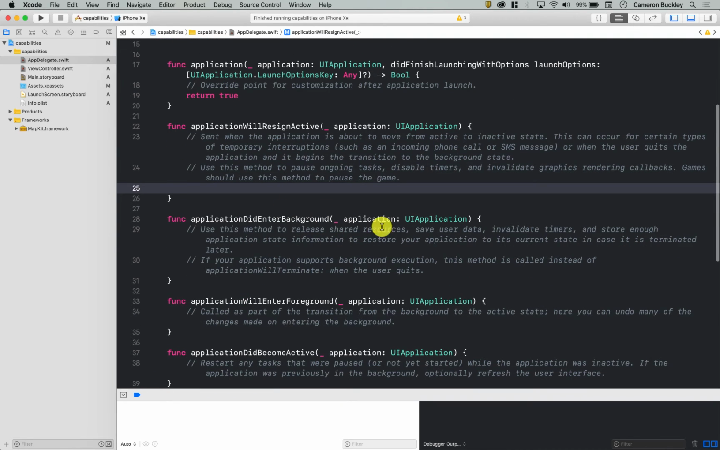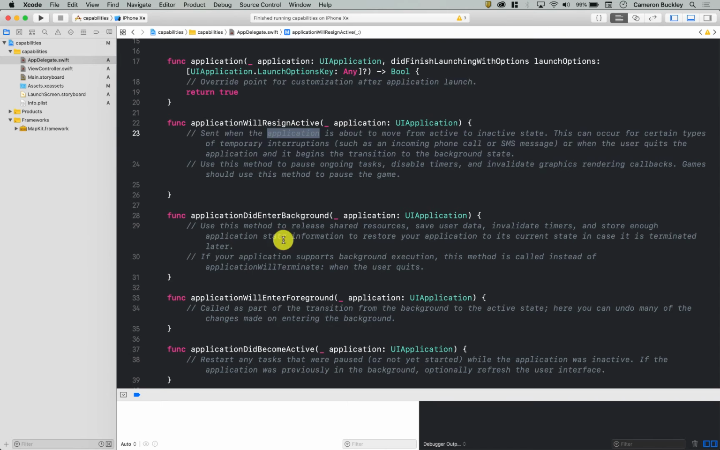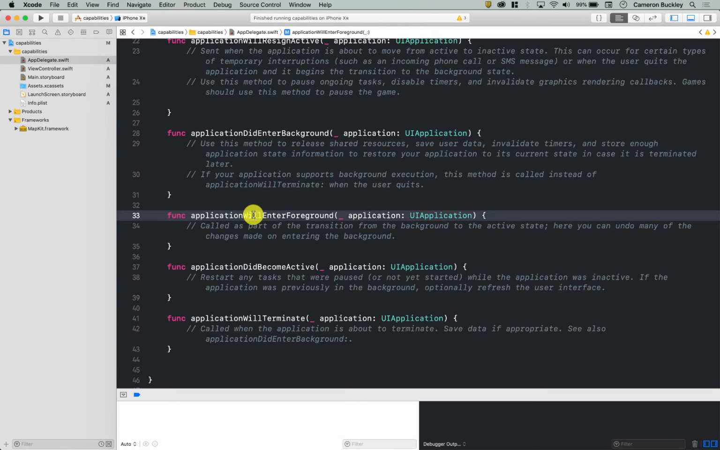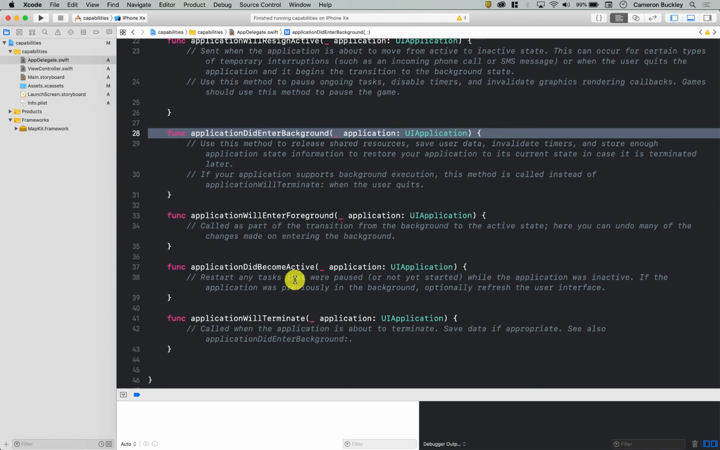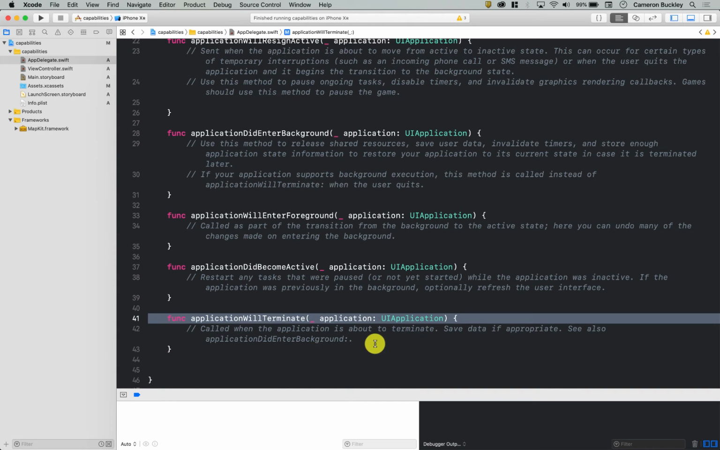Application did enter background happens once it is hit to the background. So this happens, followed by this, so will and did. So will resign, and then did resign, basically did enter background. Will enter foreground, so this is, we've pulled the application back up. It was already running, but we've pulled it back up. Will enter foreground occurs before this. And then did become active, was it opened, basically. And will terminate, which is when it's actually going to be closed. That's usually used to save data.